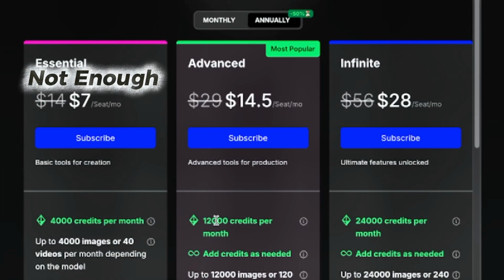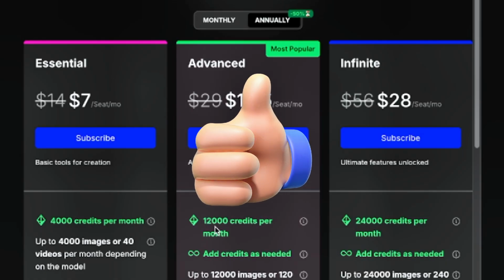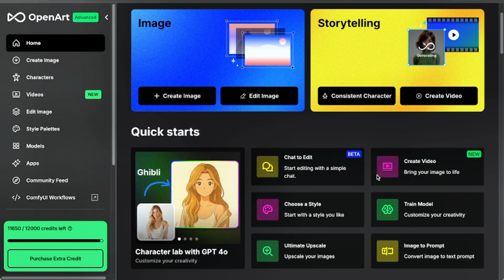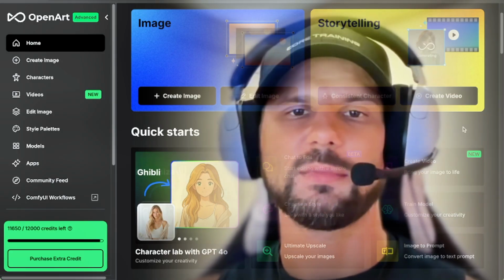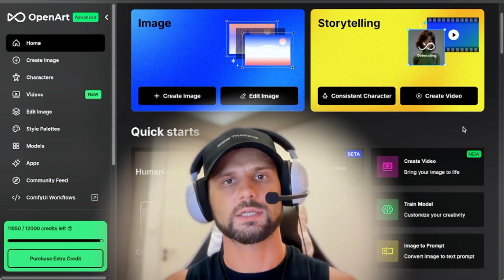I realized pretty quickly that I had to upgrade if I wanted to test anything properly. And that's exactly what I did. Once I upgraded, things opened up a lot. So what does VEO2 actually offer? Well, it's not just an image generator. It's a full toolkit, which can help to save time.